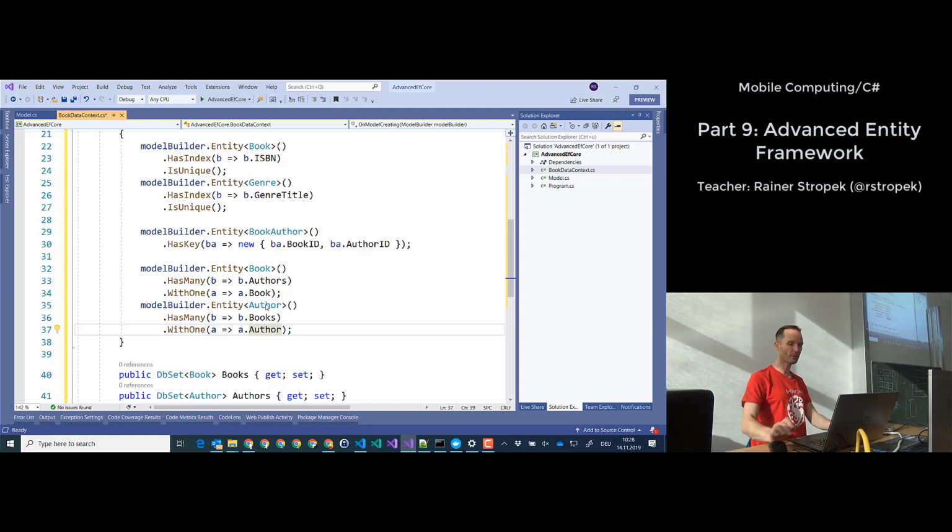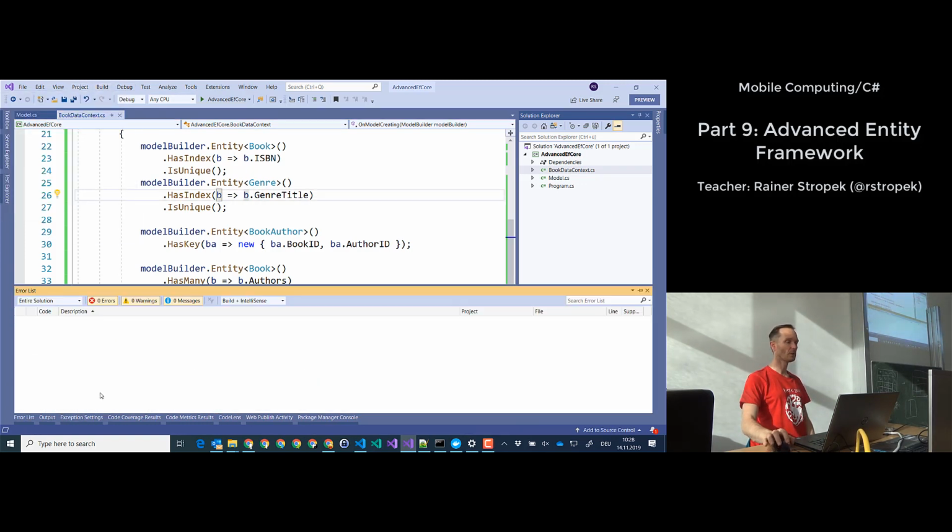Please try to compile your application, build solution, and you should get no errors, no warnings. Everything should be fine. True? Good.